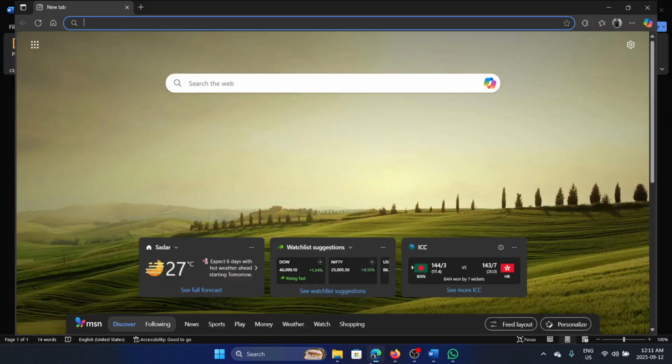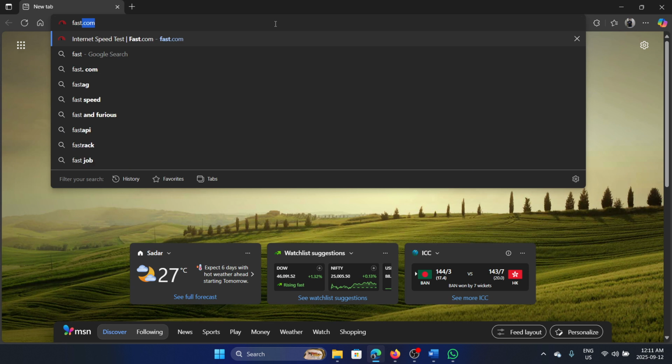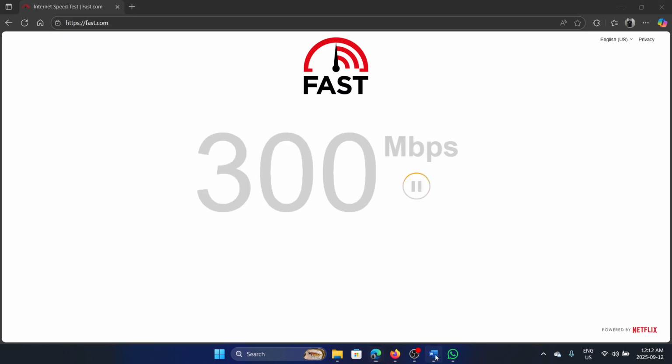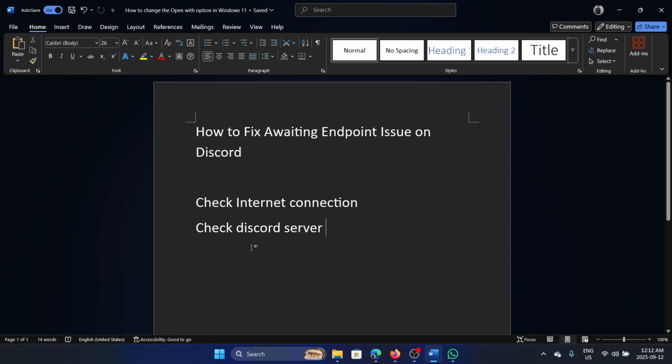So open your browser and go to fast.com and hit enter. Check the internet connection speed here. Is it good enough? The next one is to check the Discord server status.